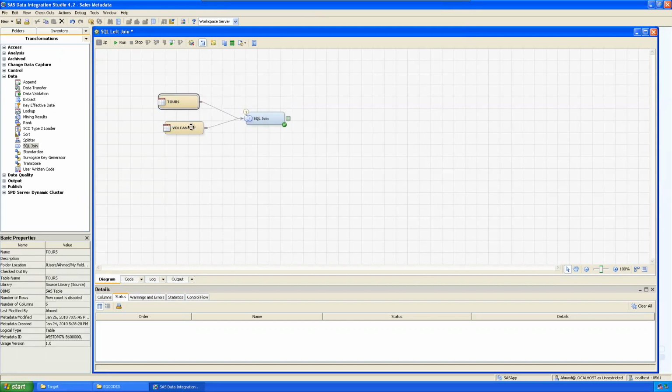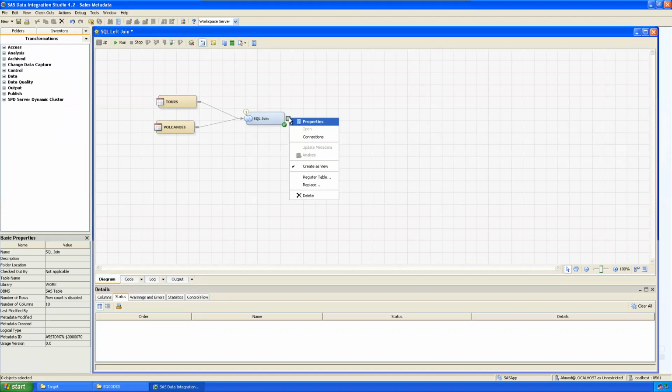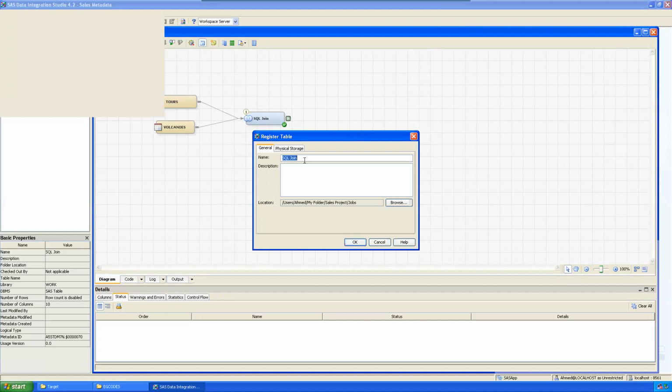Later, this is a work table, right? So you make this a permanent table by registering this work table. Okay, so right click, register this table, give a name.